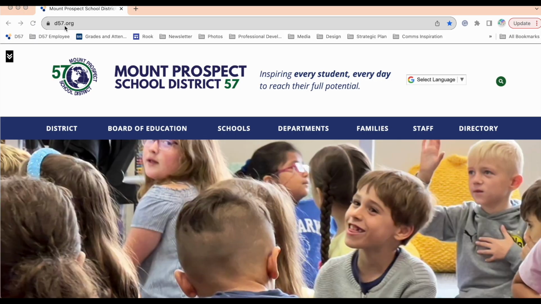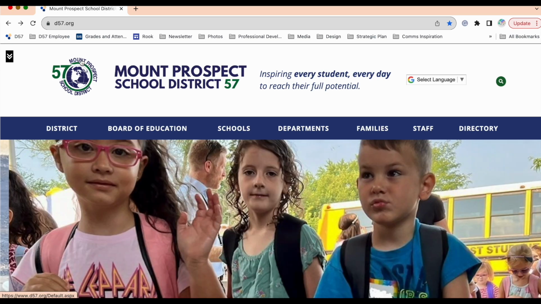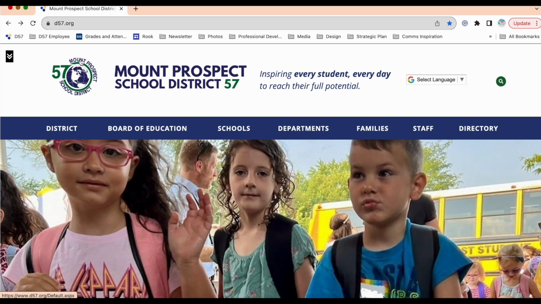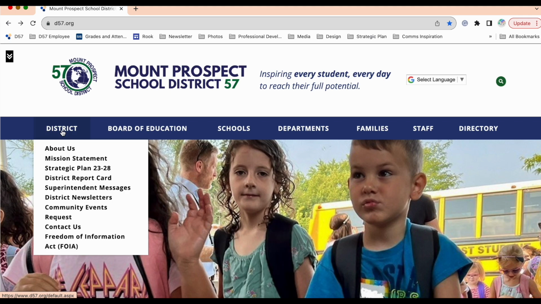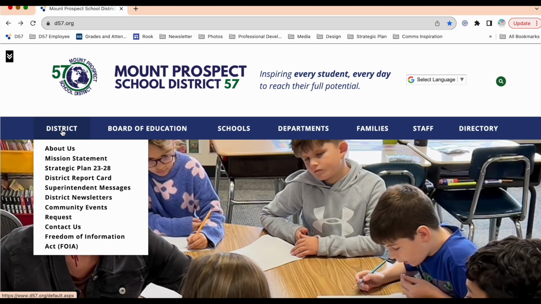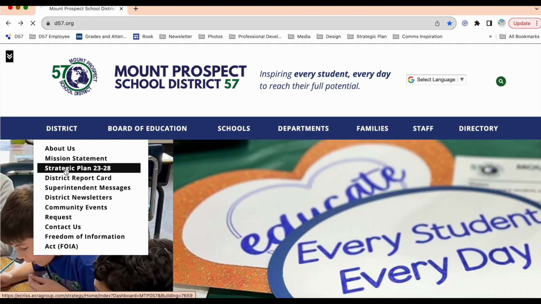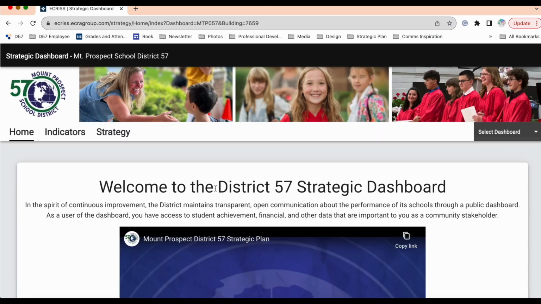Start by going to d57.org. Once you're on the page, head over to the navigation bar and select District. A drop-down menu will show you Strategic Plan 23-28. Click on that, and you're routed to the District 57 Strategic Dashboard.